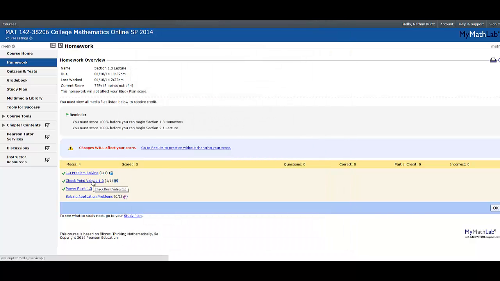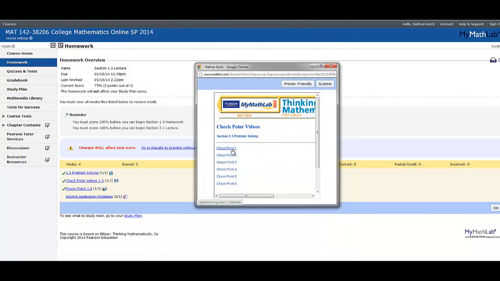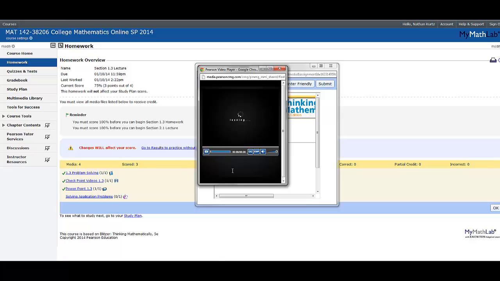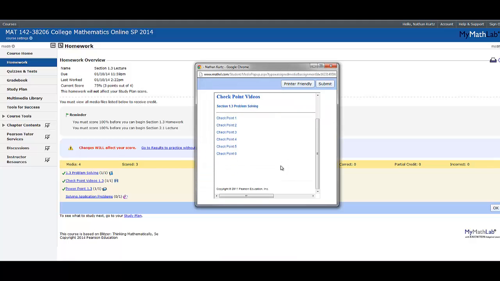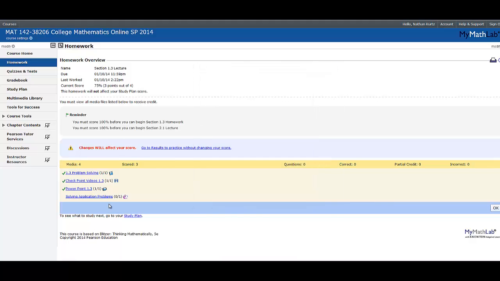There are wonderful checkpoint videos that you can pull up that actually have an instructor working through a problem similar to what you're going to be doing on your homeworks and quizzes and tests for those sections. So you can pull up these checkpoint videos and look at those, and you'll actually see a lady instructing you through the problems, several checkpoint videos for each section.